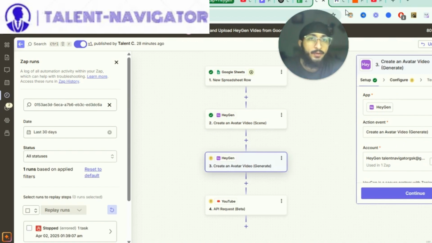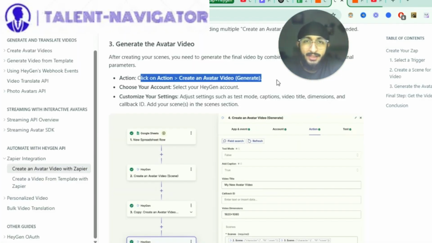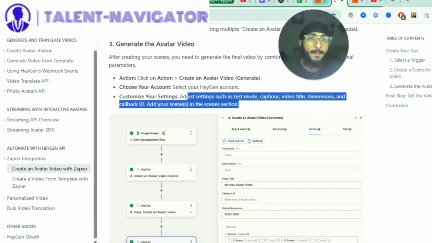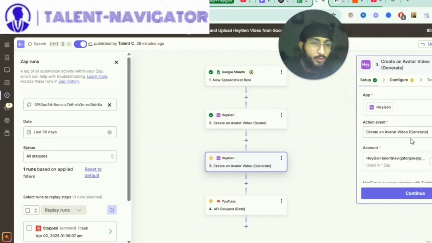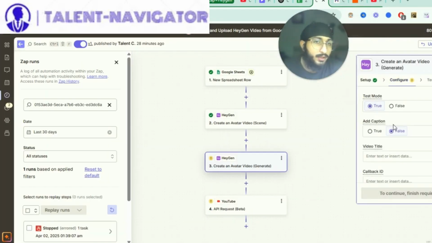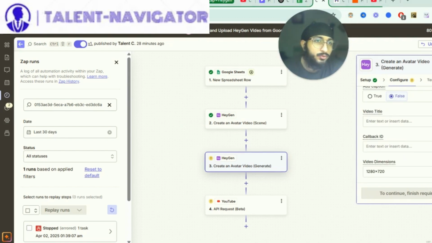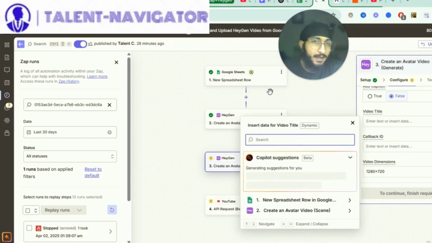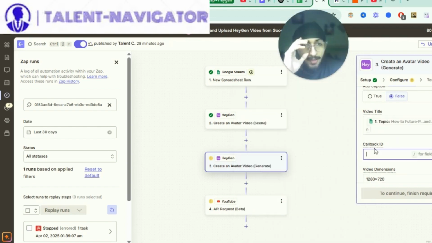So now we move on to create an avatar video generate. So they are saying we click on action, create an avatar video generate, choose account and adjust settings like this. So we've already done that. So I will show you again, continue. With test mode, yes, true. Video title, what will be the title of the video? We'll choose it as the same as the topic. Now callback ID, what is callback ID?